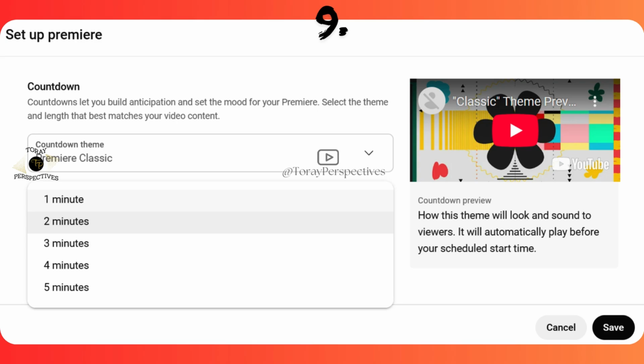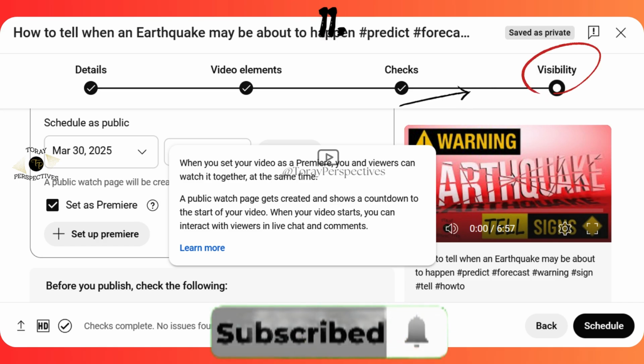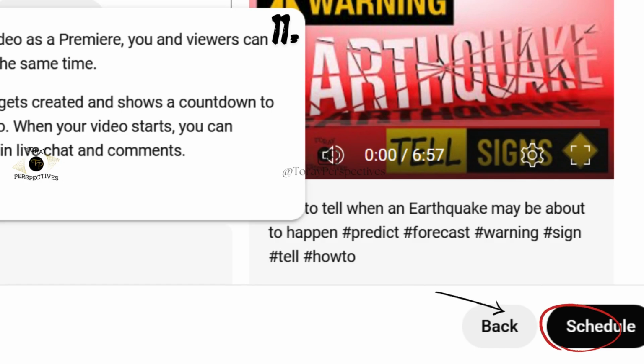9. You will also have the option to choose your desired countdown length, which will apply to your chosen countdown theme. Current countdown length options available are 1 minute, 2 minutes, 3 minutes, 4 minutes, or 5 minutes. 10. You may preview your chosen countdown settings to see how the theme will look and sound, before you save both of your countdown selections. 11. When you are back on the visibility page, you will then select Schedule to conclude the video upload process. This action merely saves the scheduled video for processing, but it does not publish the video publicly at this time.